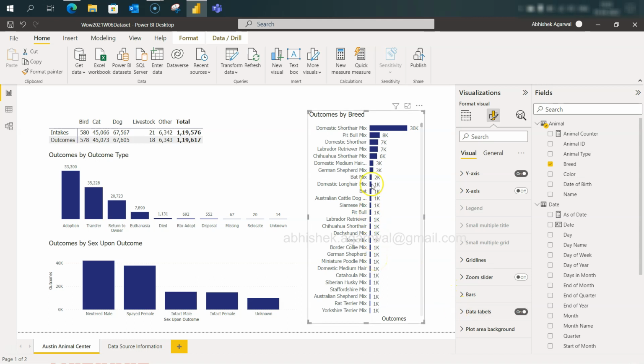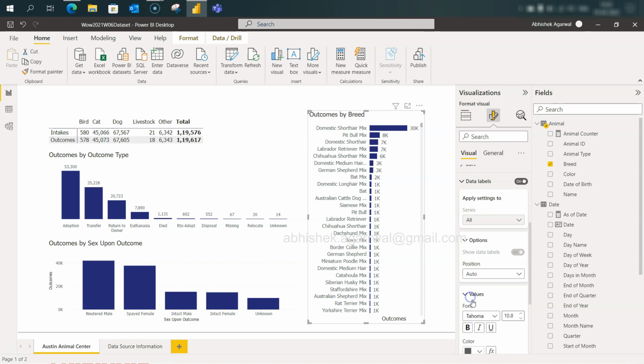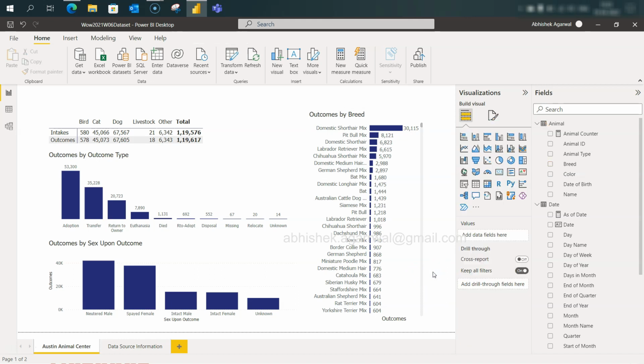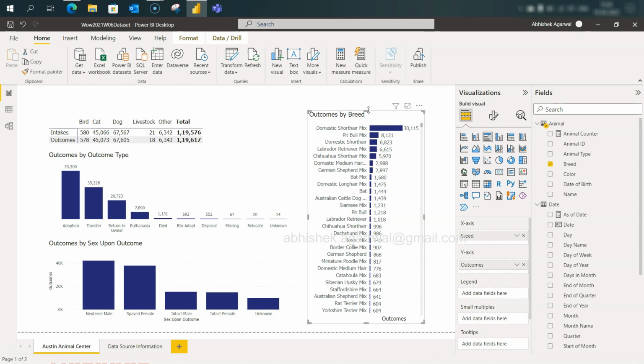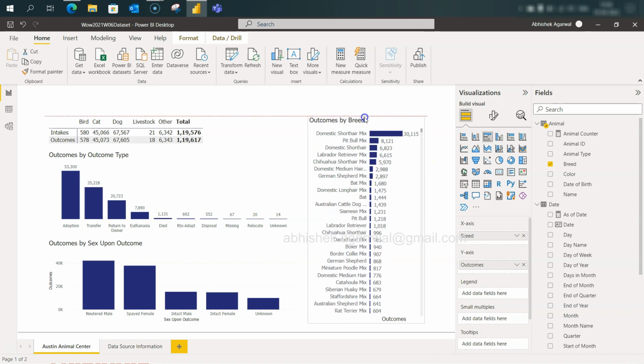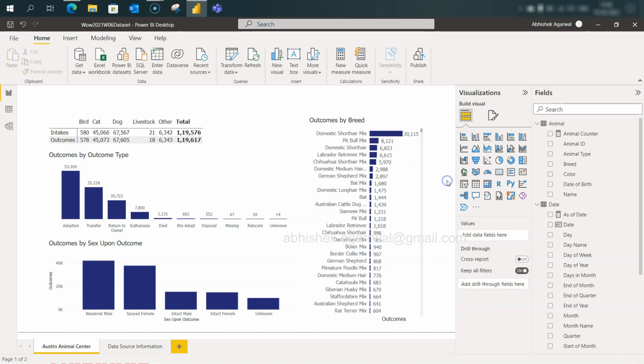Again, all of this is 1K, right? Doesn't make sense. So we go to values, we go to display unit, say none. I want to see the clear picture, whatever it may be. So this is what it is. I'll reduce it probably till here. Or maybe till here. Yeah, this much is fine.